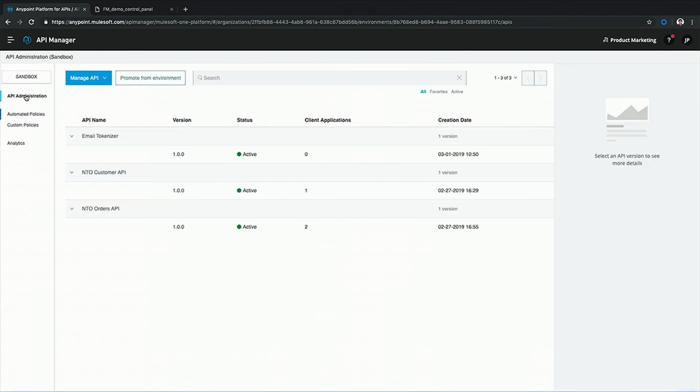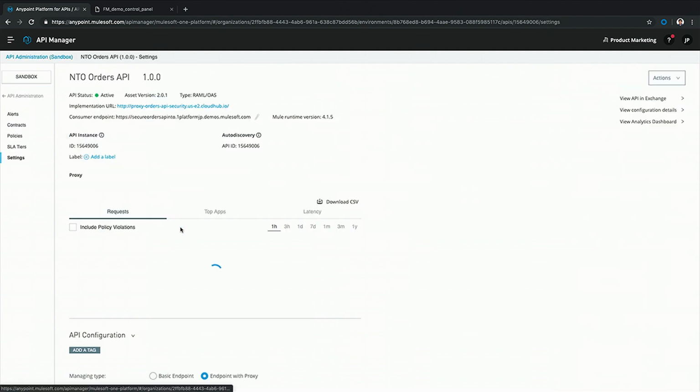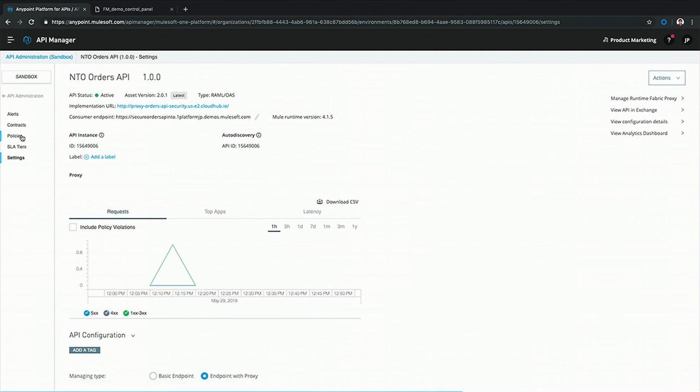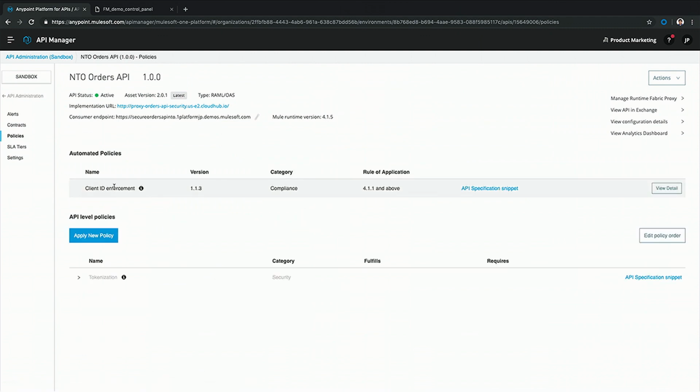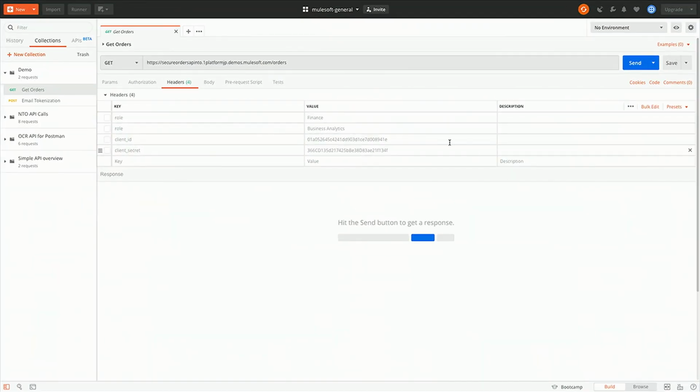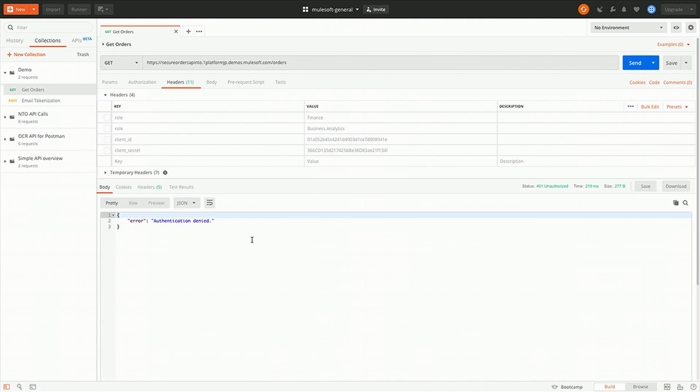So the client ID enforcement policy is already added. So any API I deploy here now, for instance, the orders API, and if I go to policies, the client ID enforcement is already added. So let's see what that looks like. So I'm in Postman. Postman is just like a client to make API calls. So I'm making an API call to this API. And as expected, it is asking for authentication because that automated policy was deployed. Now, let's give the right credentials and make another request.